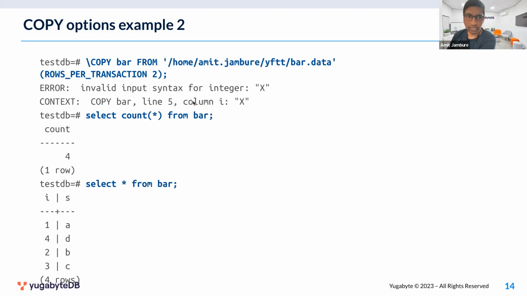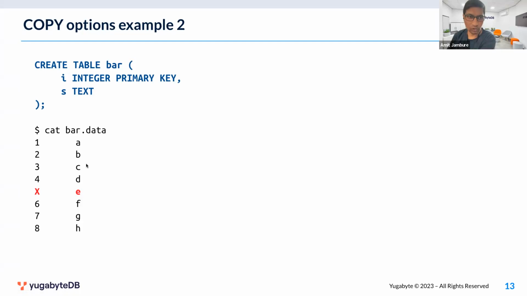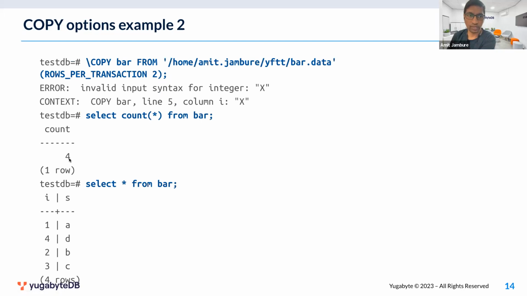Still the copy command fails, but 4 rows are already inserted. Let's see how that happens. These first 2 rows will be inserted as part of the first transaction. These next 2 records are added in the subsequent transaction, and during the 3rd transaction it fails. That's where the copy command exits, and at that point the 4 rows are already inserted. That's what you're seeing here.